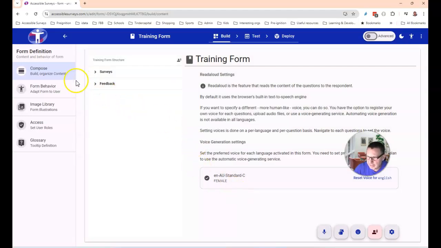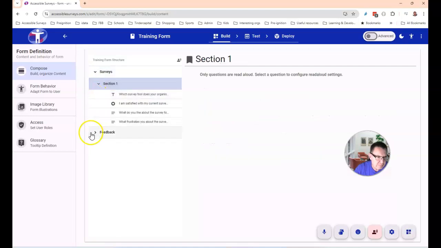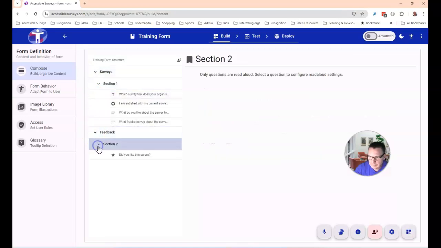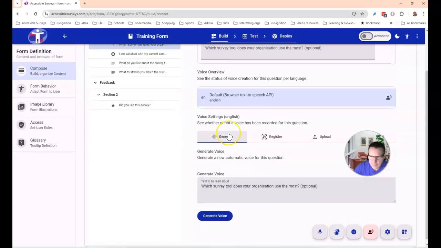Now expand the pages and sections so that you can see the questions. And select question 1. At the top of the page, you'll be able to test how the question is being read aloud. Below this, you'll see the type of voice which is currently being used. By default, this will be the browser-generated voice. Under voice settings, you'll be able to choose the voice that you want to use.